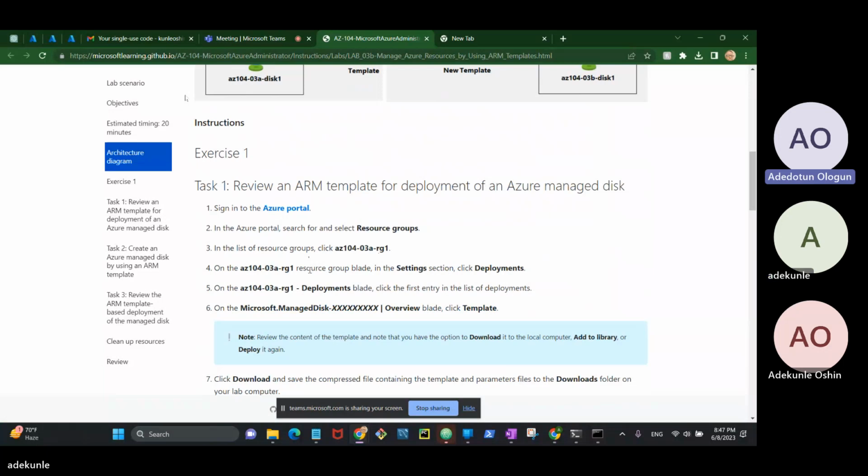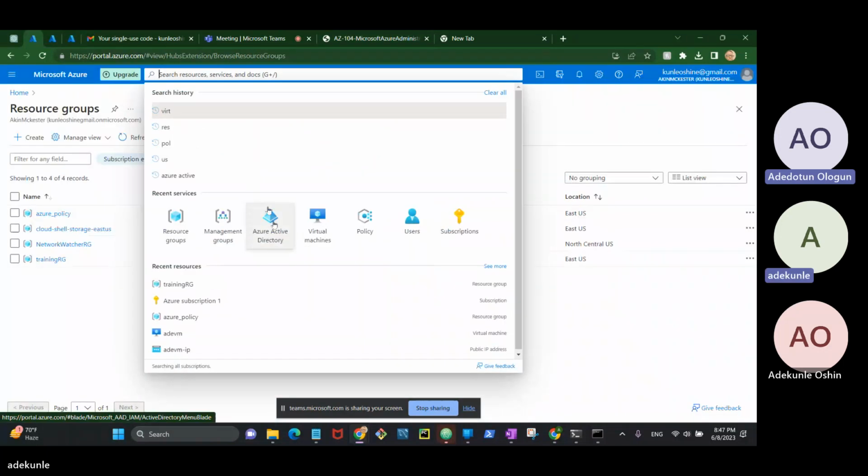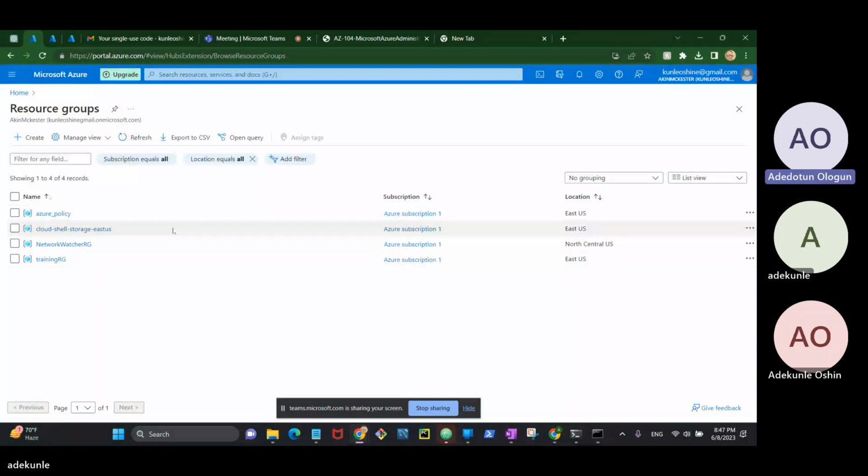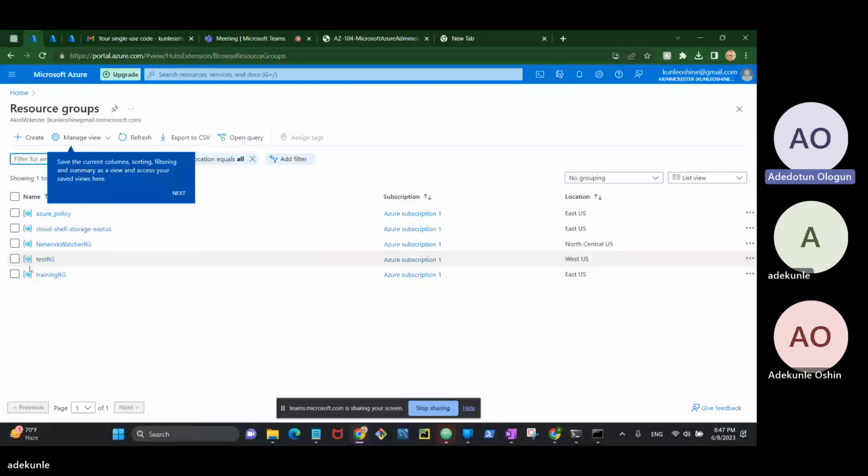So just pick up the resource group. You don't need to create a resource group. So click on any of those, either test or training, and refresh this place. You see, so you can click on training and work on it.